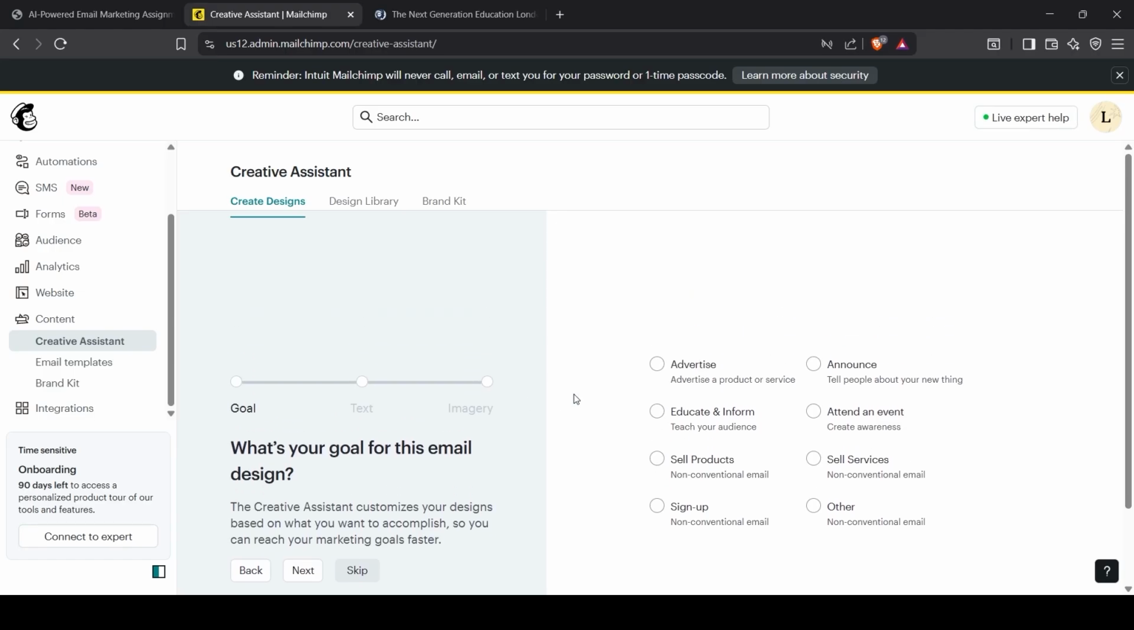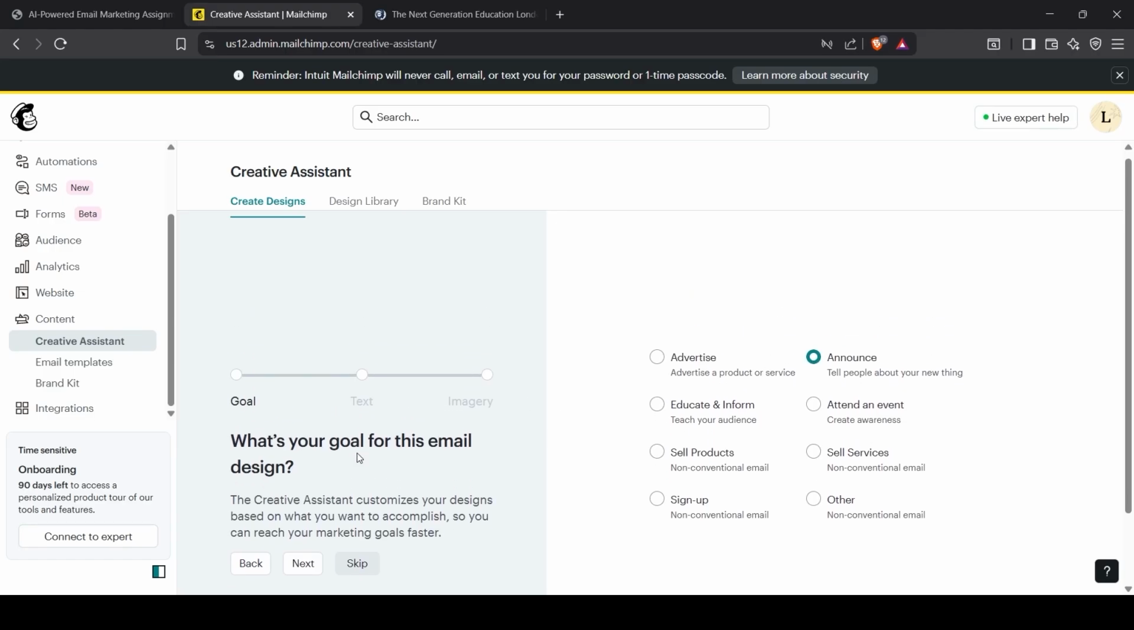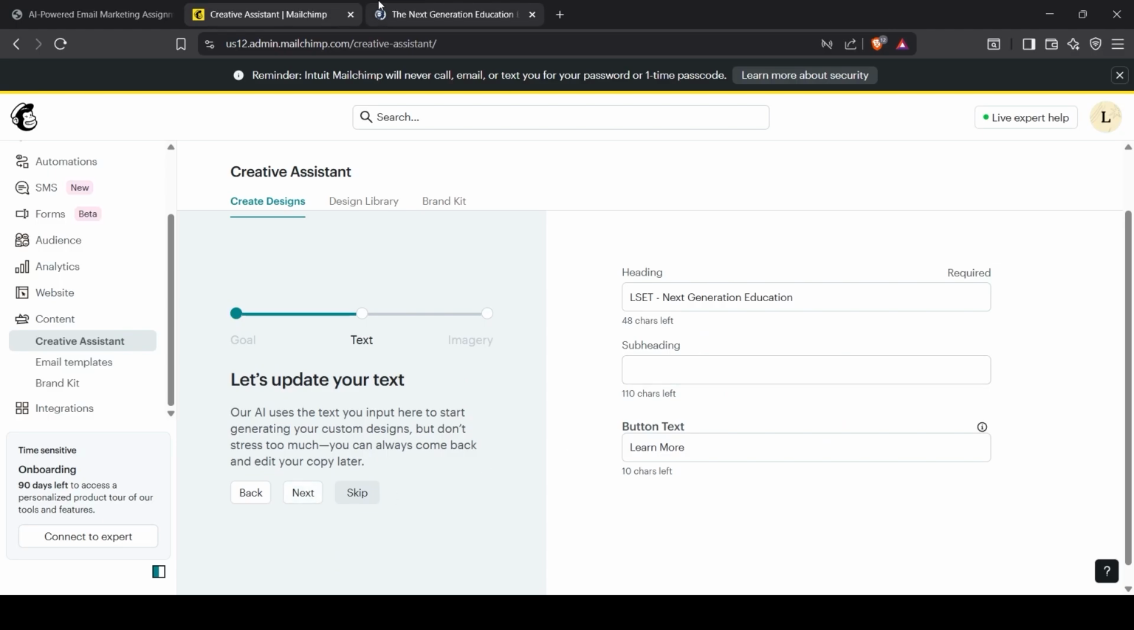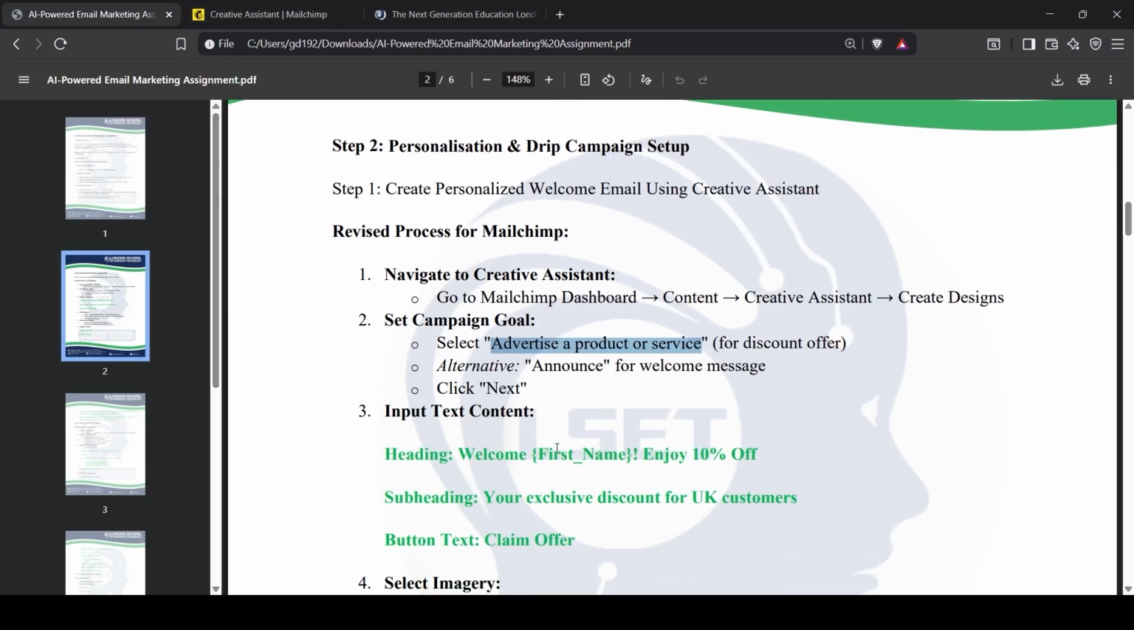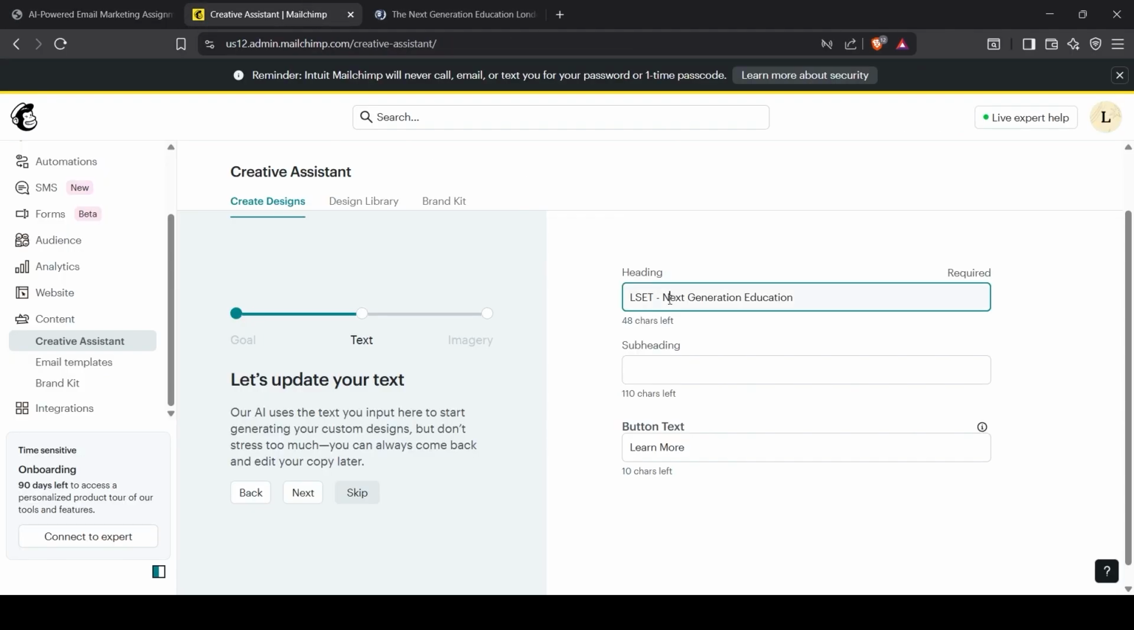On the goal selection screen, you can choose Announce for a pure welcome message. Let's go with this option and click Next. Now we'll add the text for our email, heading, subheading, and button text. Copy these from the assignment PDF, fill in the fields, and click Next.